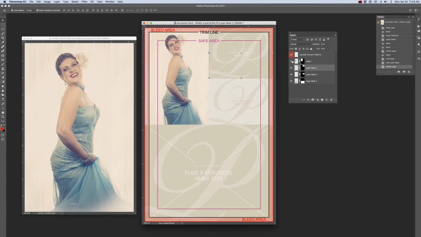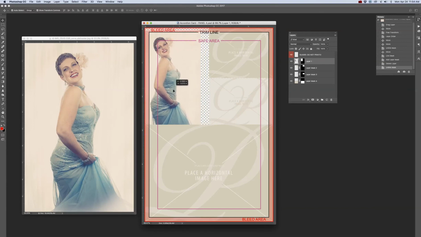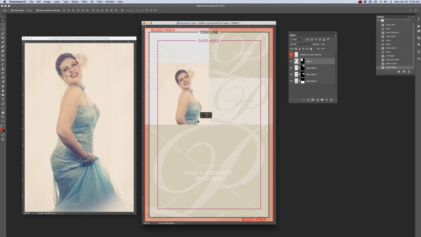So I'm going to turn my layer back on so I can see my image, and now that layer mask is on this image. Okay, if I turned off this chain, I can move this image around independently from the layer mask, and you can see that it's just hiding. So it's only showing what I want it to show. That's what the whole point of the layer mask is.